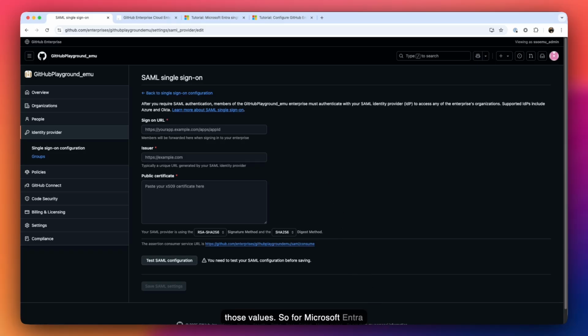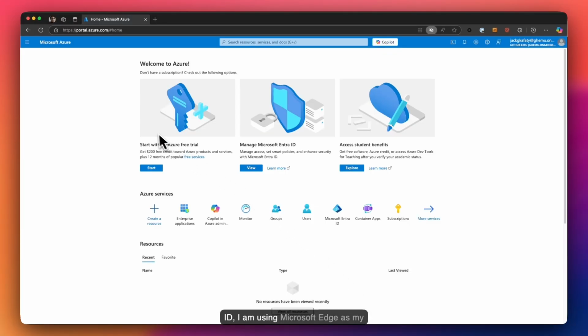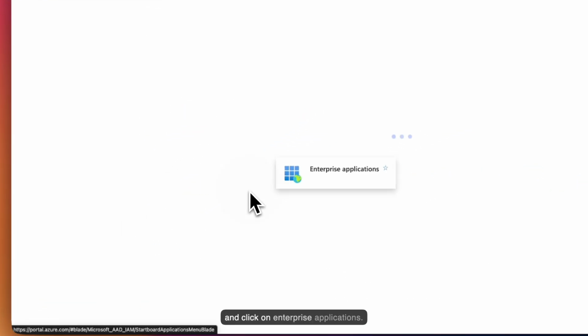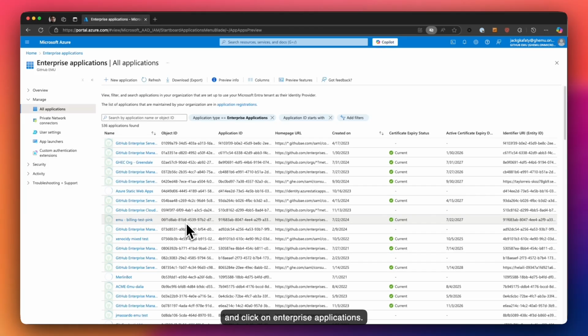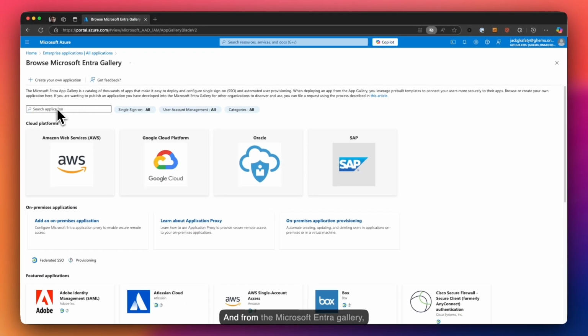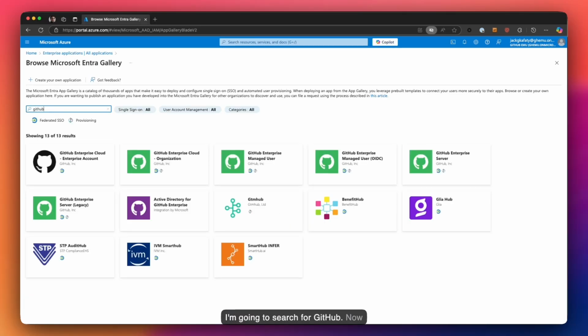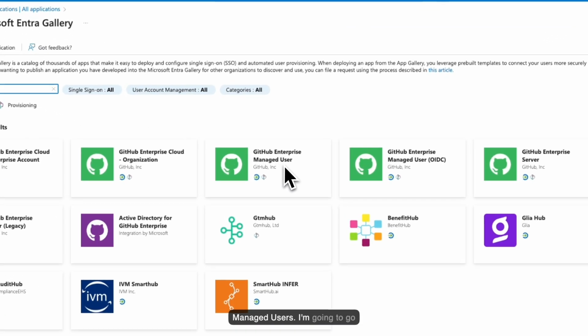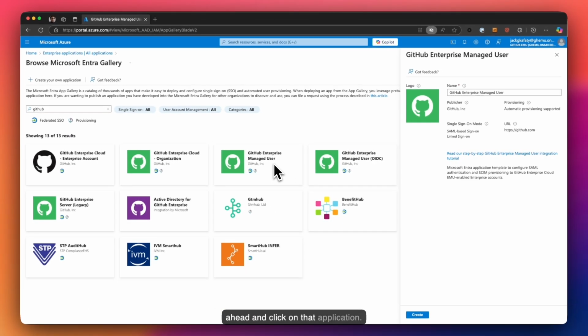So for Microsoft Entra ID, I am using Microsoft Edge as my web browser. I'm going to go ahead and click on Enterprise Applications. I'm going to add a new application. And from the Microsoft Entra gallery, I'm going to search for GitHub. Now, you'll notice that you have a significant number of apps that come up. I'm going to select GitHub Enterprise Managed Users. I'm going to go ahead and click on that application.